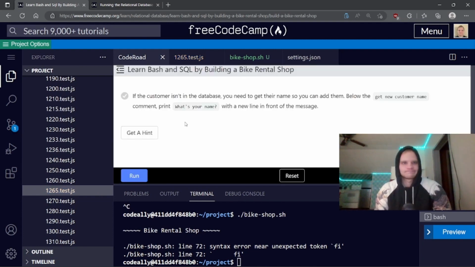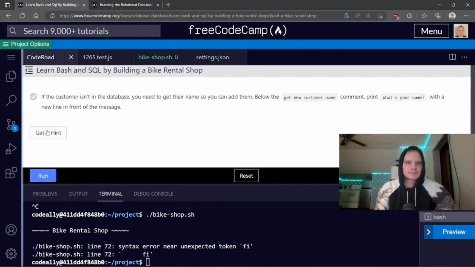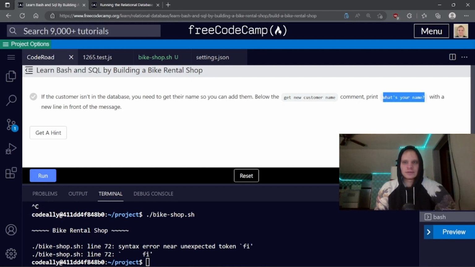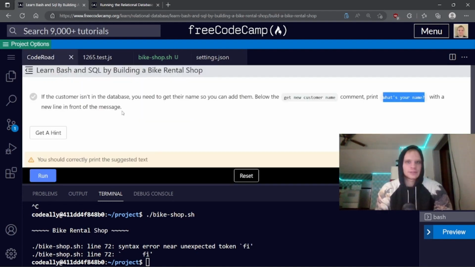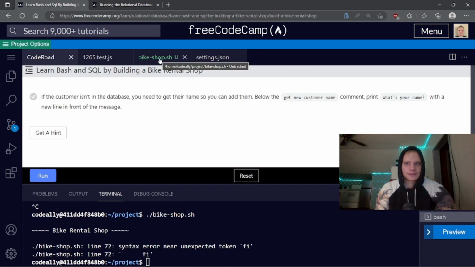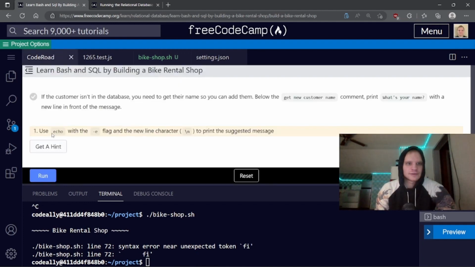Yippee. If the customer isn't in the database, you need to get their name so you can add them. Below the get new customer name comment, print "What's your name?" with a new line in front of the message. All right, we have to echo and then paste, or dash e backslash n, and then paste that. What's your name? Seriously. Run.